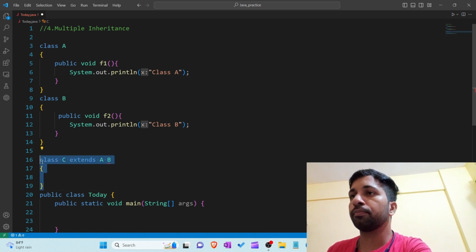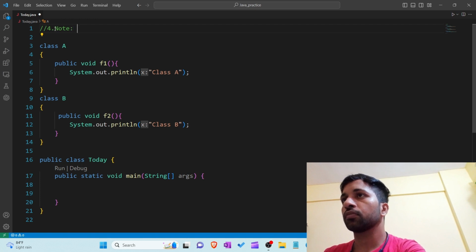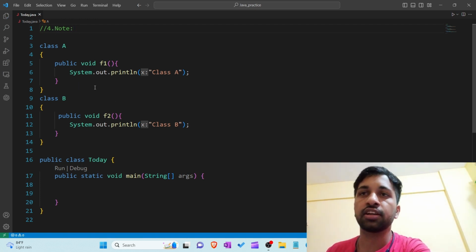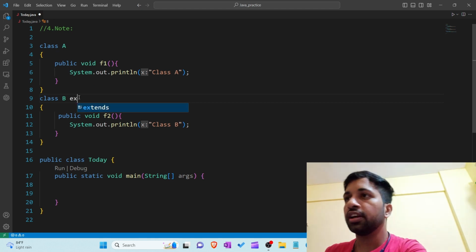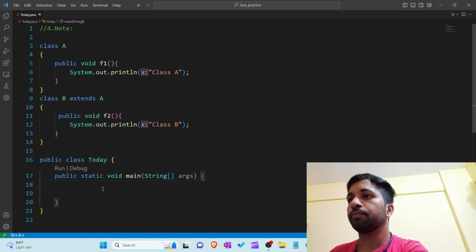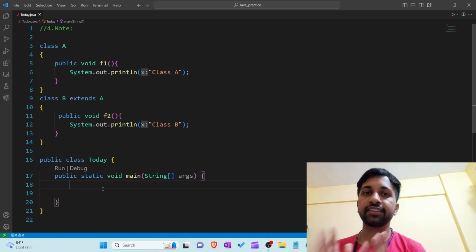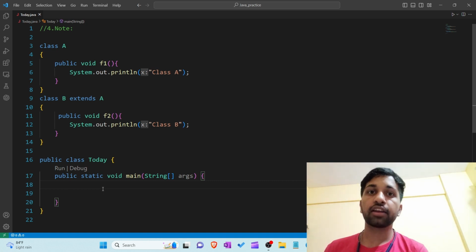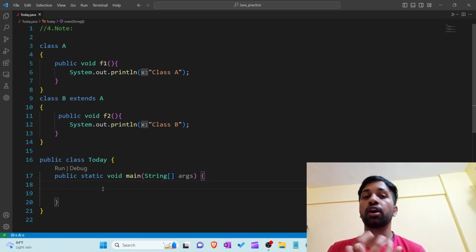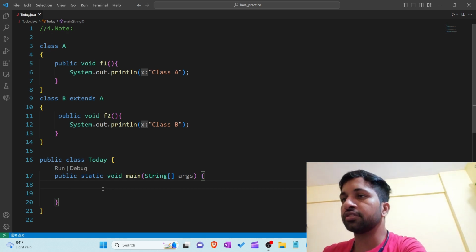Now I want to make a note point here, a notice point of this lecture. This is a class A, which contains the method F1, and I am creating a class B, which is a child class of class A. The notice point here is that a parent class object or a parent class reference variable is able to take or point to the object of a child class. What am I saying? If you are not able to understand, let's see with an example.